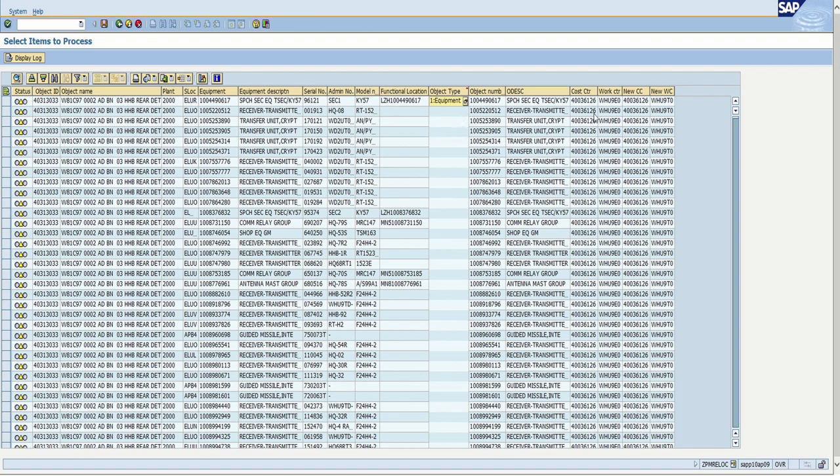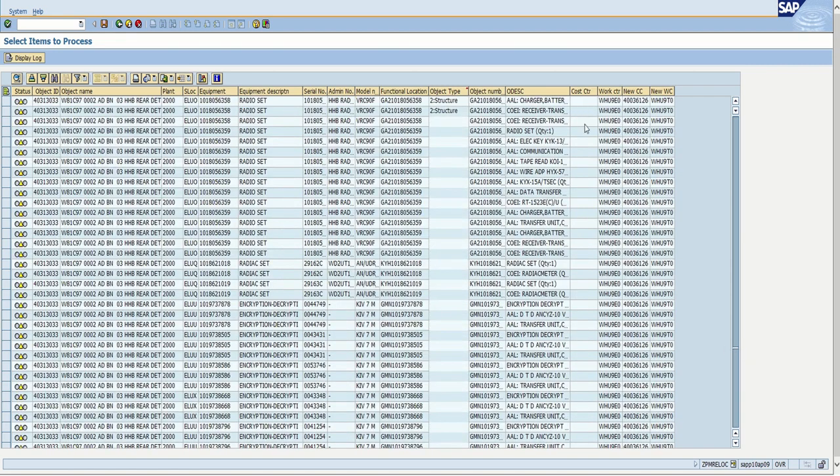Next thing we're going to look at is the cost center. In some cases, you might have a blank cost center. Let's see if we can find some blank ones. All right, so you see that the cost center is blank, and then it gives you the new cost center.